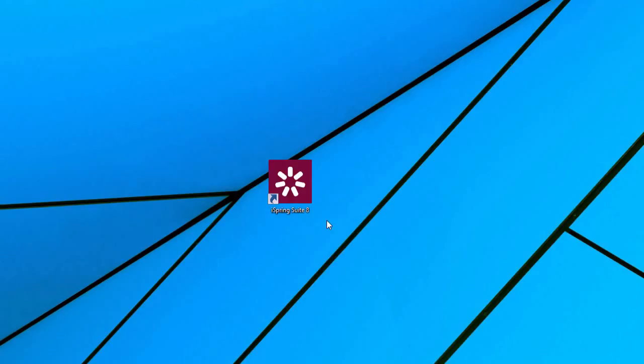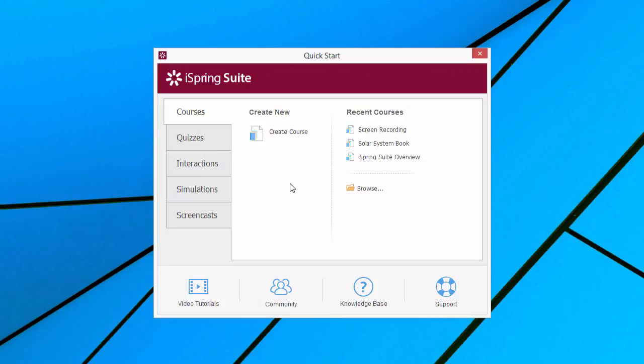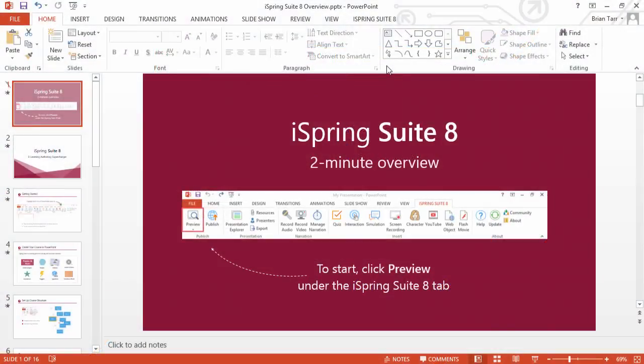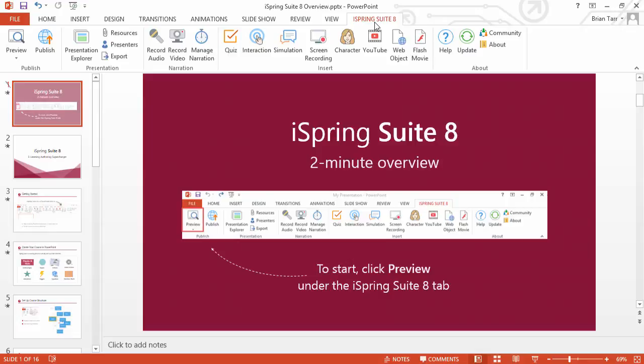After you install iSpring Suite, double-click on its icon on the desktop. In the Quick Start window, you can choose whether to create a course, a quiz, an interaction, a dialogue simulation, or a screencast. If you would like to turn one of your existing PowerPoint presentations into an e-learning course, click the Browse link. iSpring Suite simply adds a tab to the PowerPoint ribbon and provides instant access to all the advanced features for creating effective media-rich courses.